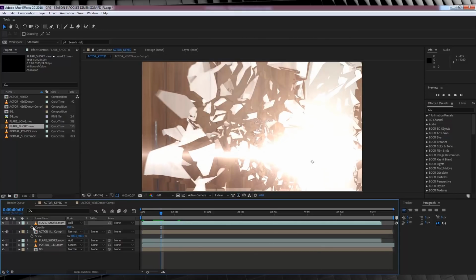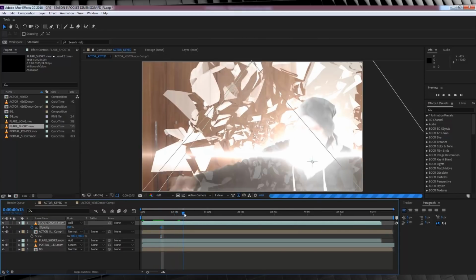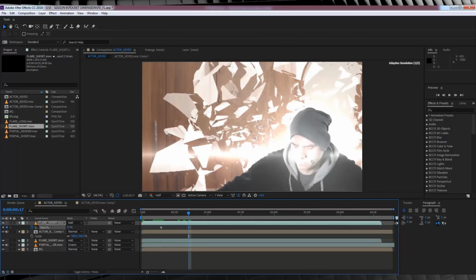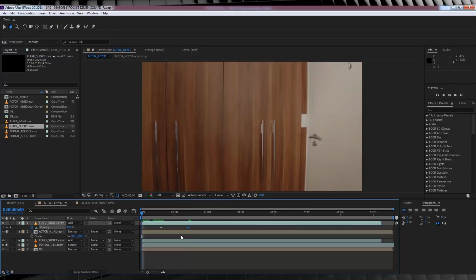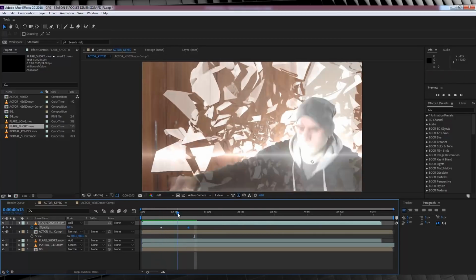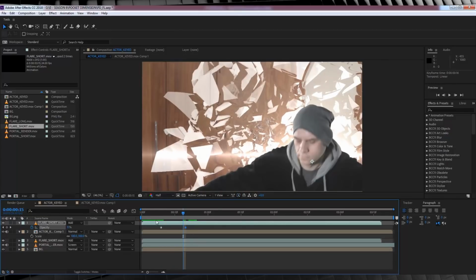Then I'm going to hit T, hit the stopwatch on opacity, head along the timeline to the point where my actor is fully intact, right here, and then I'm going to set the opacity down to 0. Now guys, this sells the illusion that the actor exiting the portal is obscuring the light from the flare once they're fully out of the portal.